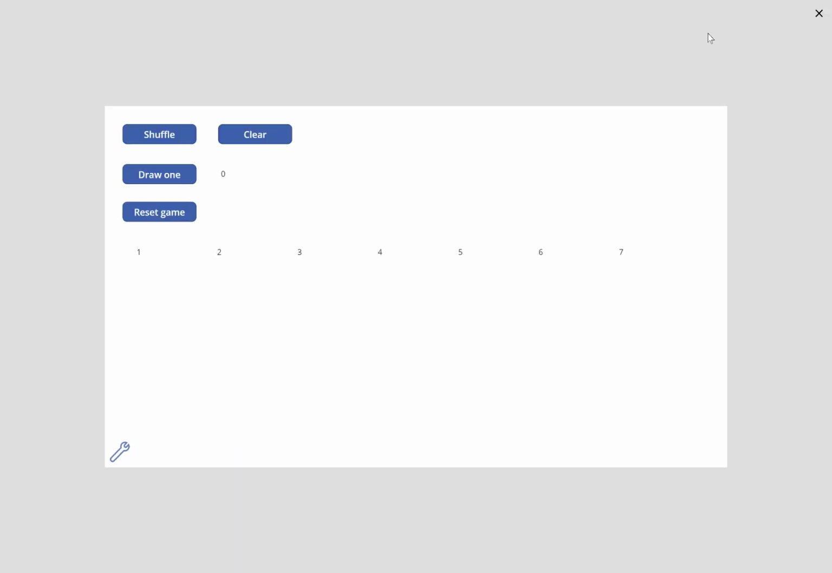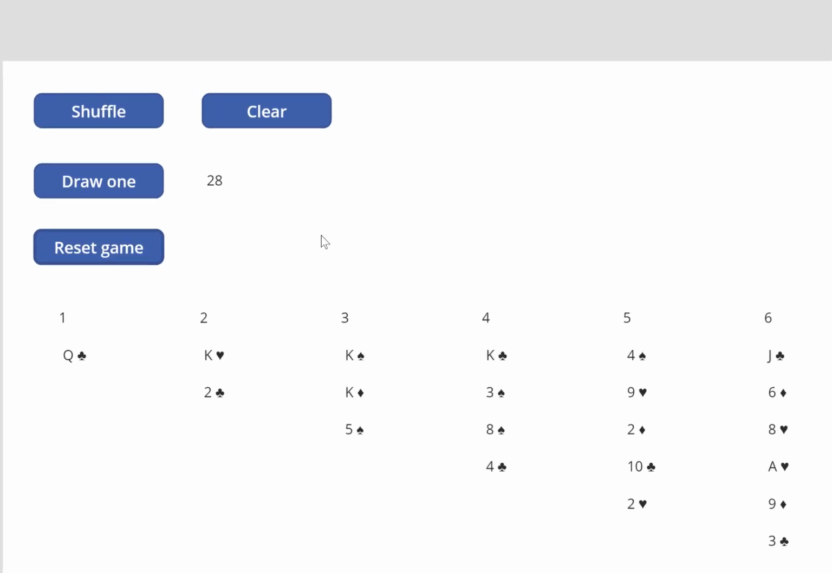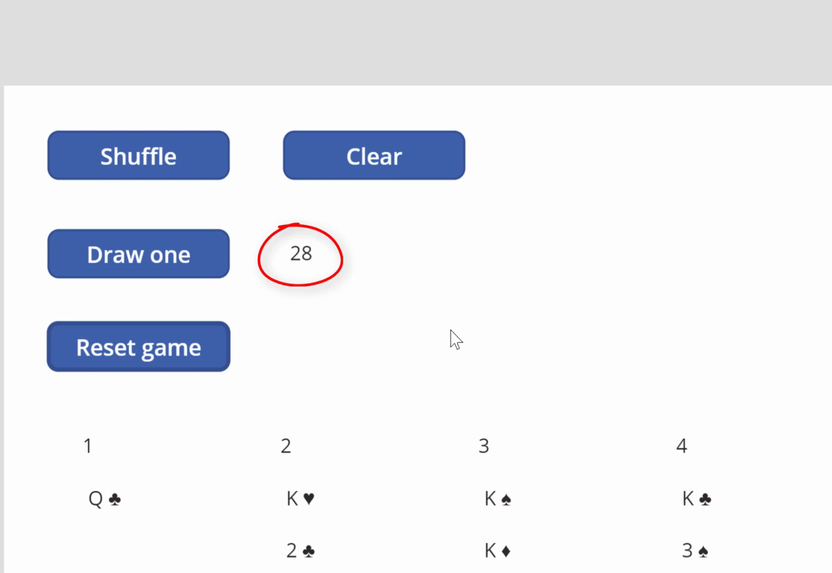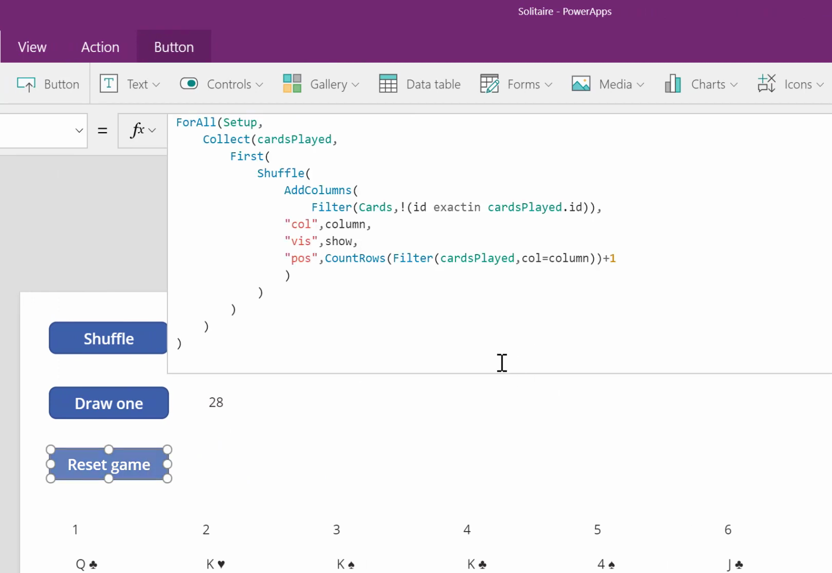Let's hope this works. We'll preview, click the button, and bam! Now you can celebrate. Wait a minute. I noticed that there's only 28 cards drawn. What about the rest of the deck? What do we have to do for those cards? Let's go ahead and solve that now.